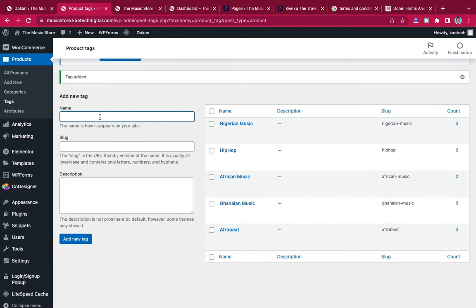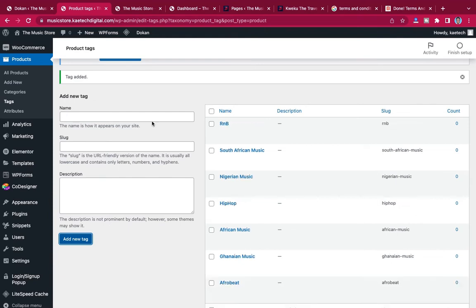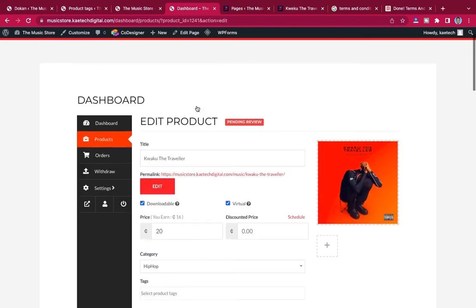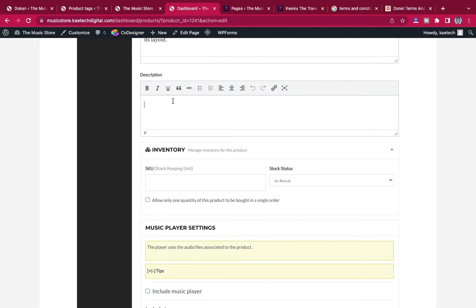You add all the tags, maybe South African music, R&B, and then you add it. Add all the tags that you think will be needed for your website. We're not going to add the tags yet. Now with this long description, you can add any description that you want.